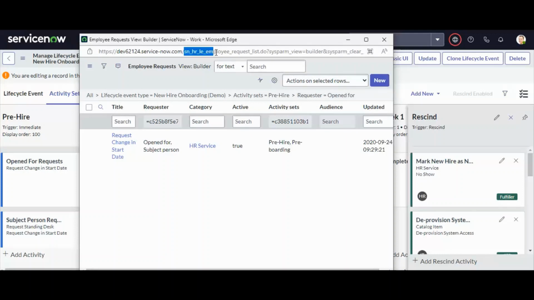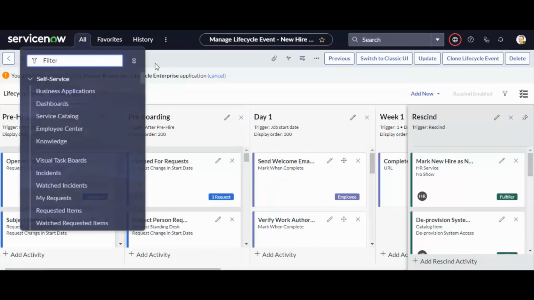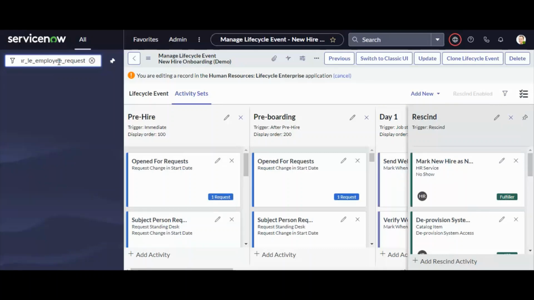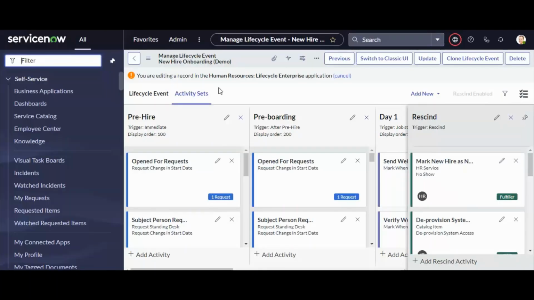I will show you how many activities we have. This is the table I am just copying. This is the employee request table, where we can create our activity sets and associate them with the HR service. See, this is associated with the HR service, and this is associated with the catalog item. So it depends on us how we associate the activities with the lifecycle events. I hope it is clear to you how to create them.